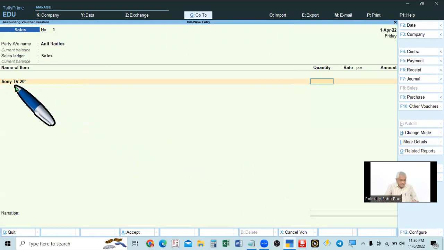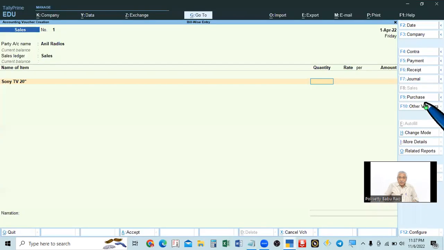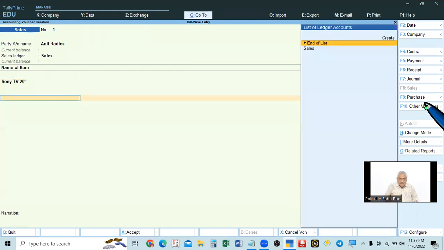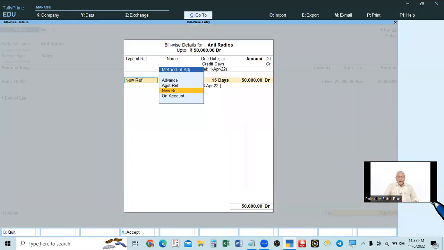So we are selling 20 inches. How many units are we selling? 2 units, so quantity 2, each 25,000. See here, we entered it and the total amount is 50,000. Now, after that, enter is end of list, and it will come to the total lastly. And after that, it will show the bill-wise entries we enabled.